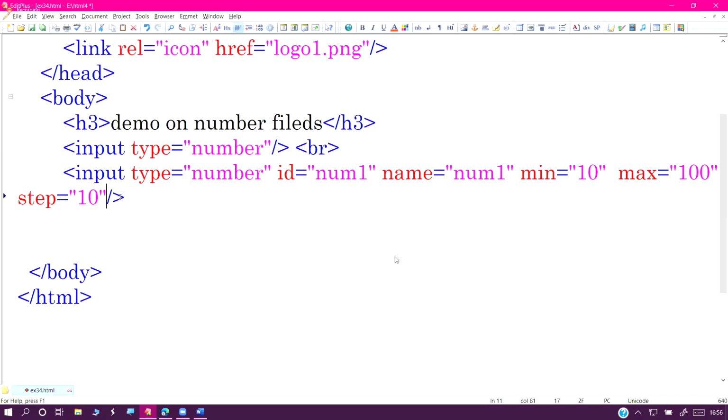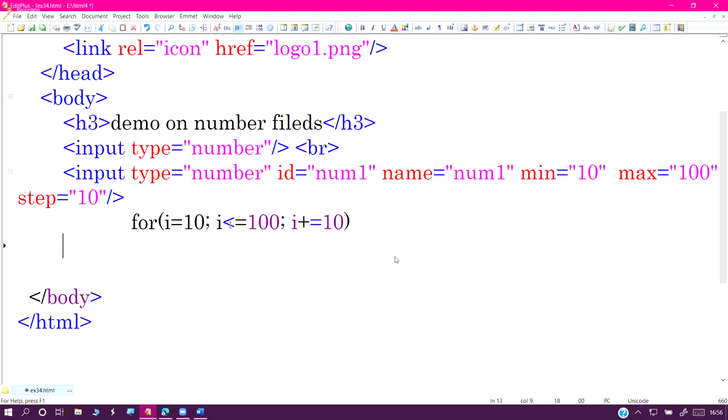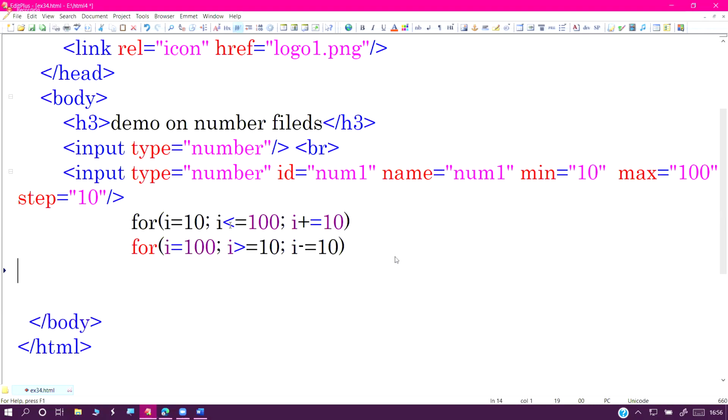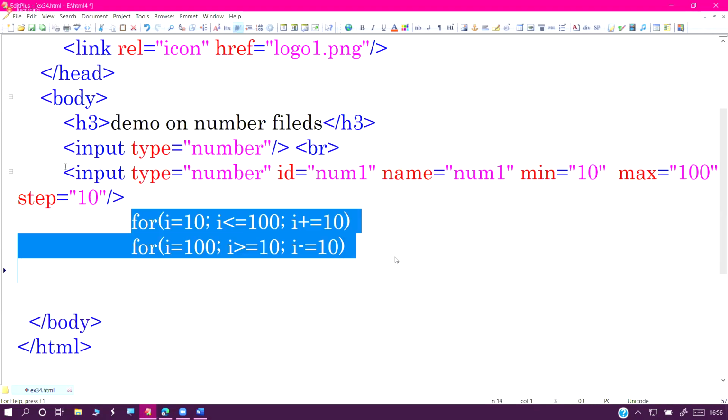Matter. If anybody has knowledge of loops in any programming language, I'll write the two loops. See this one: for i = 10, i <= 100, and i += 10. That is the first loop, sir. Next is the second loop: for i = 100, i >= 10, and i -= 10. These two loops are doing what my number box does.